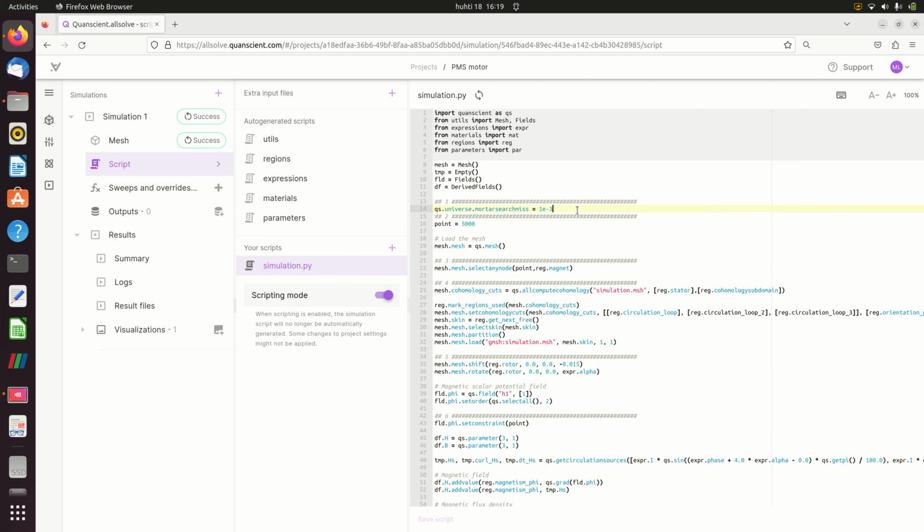Next, the lines that need to be added manually. In simulations, we use Motor for mapping fields on the rotor-stator interface. This line sets the tolerance for Motor.